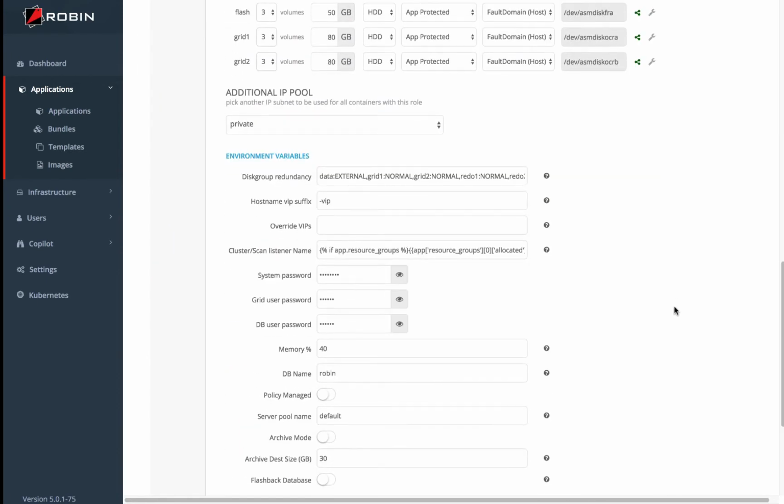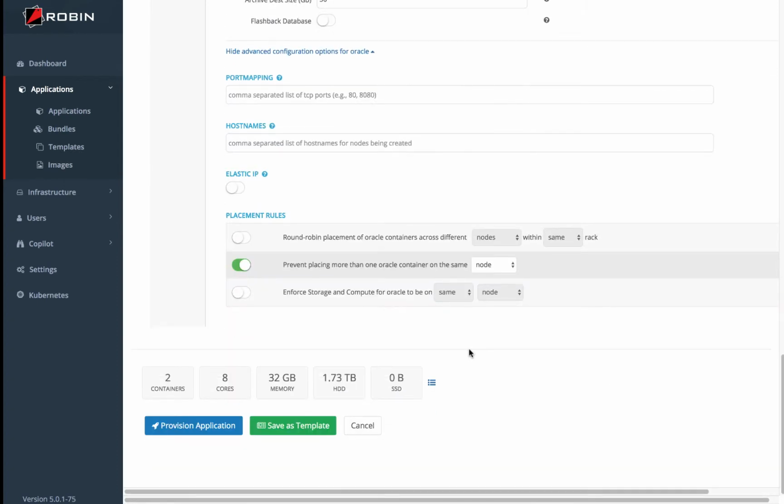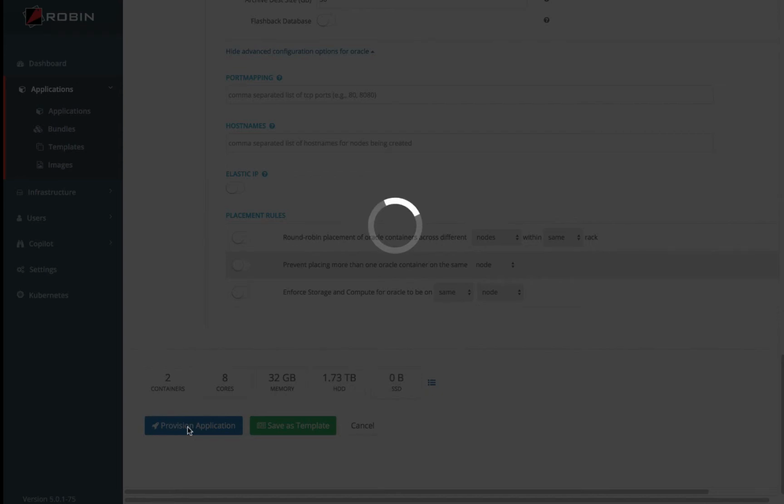We can find a number of other environment variables which may be passed through Robin for this deployment. We've got the ability to define how we will declare ASM disk group redundancy, various credentials, and then we have our placement rules where we can control how these resources will be deployed on the physical Robin cluster. And in this case, we need to be able to allow for multiple RAC instances on the same physical node in the cluster because we only have 2 nodes in our demo environment.